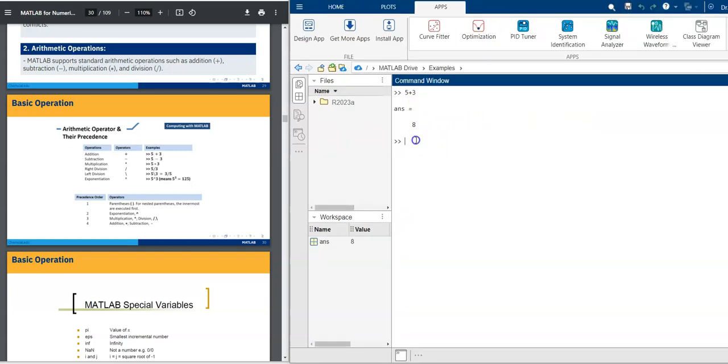Then 5 minus 3, we can do the subtraction, then 5 multiplied by 3, and 5 divided by 3, we'll get all of these. Then we can also do exponentiation, like 5 to the power 3. All these kinds of things we can do.